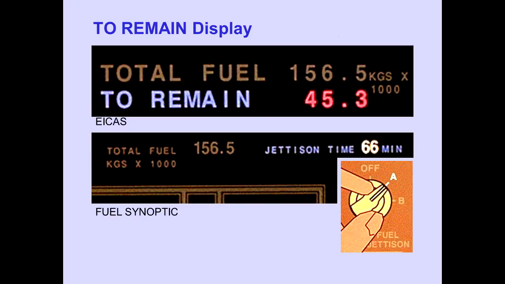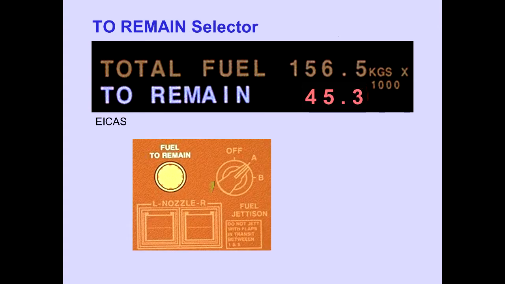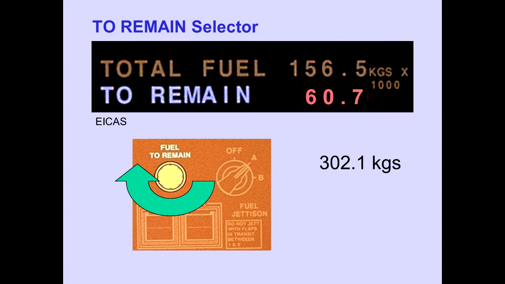When a jettison control system is selected, a preset fuel to remain quantity is displayed on primary ICAS, and jettison time is displayed on the secondary ICAS fuel synoptic. Rotating the fuel to remain selector changes the fuel to remain quantity. A quick method to determine the amount of fuel to remain is to subtract your zero fuel weight from 302,100 kilograms, which is your maximum landing weight.